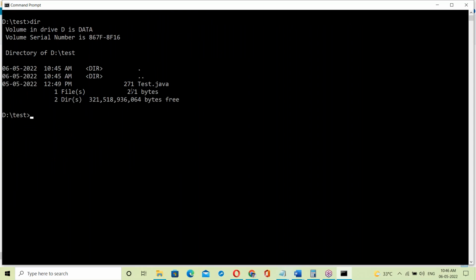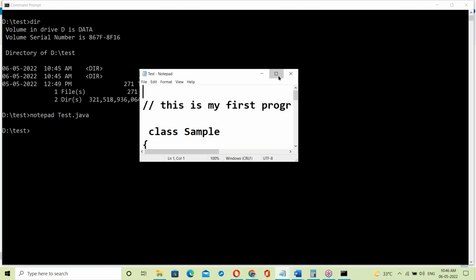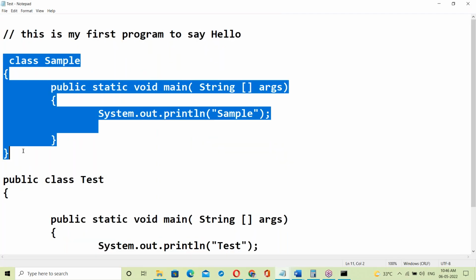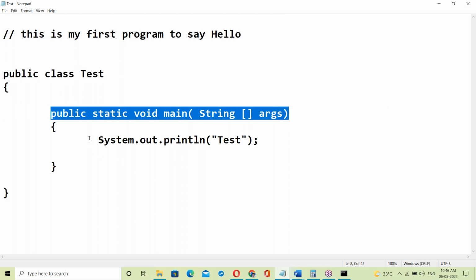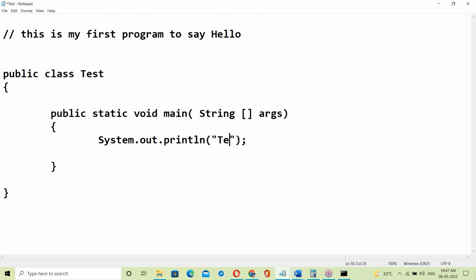dir shows the output: test.java. The test.java file is already there. One second, I'm opening it using Notepad: notepad test.java. Yes, open that. This is a program to say hello. This is a comment. Public class test, public static void main. Here, hello.